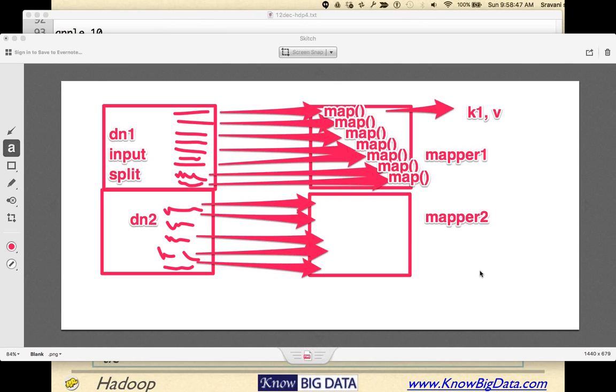Now, question from Mahesh is: is each map function called sequentially for each line, or in parallel? All of this happens in parallel. The map function will also be called in parallel. It will not be called sequentially.